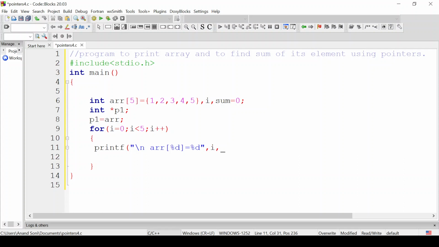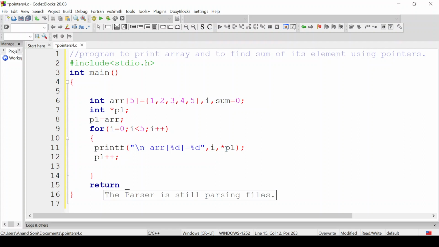So what do we have to give here? Asterisk p1, and here we have to do p1 plus plus. And here we have to write return 0. So how is it going to print the array?